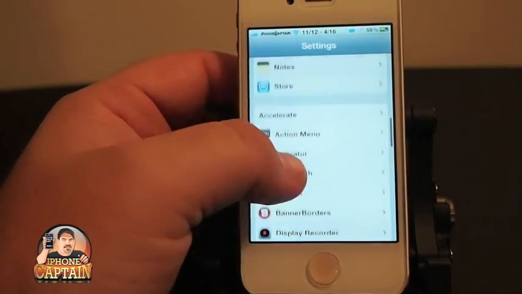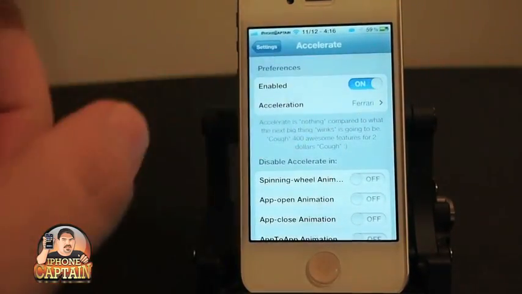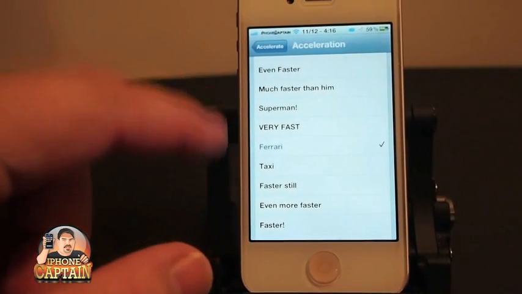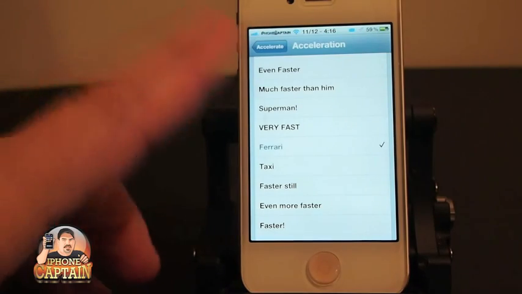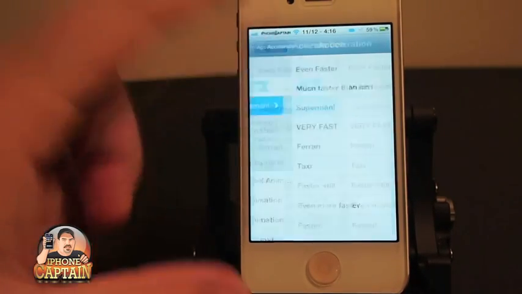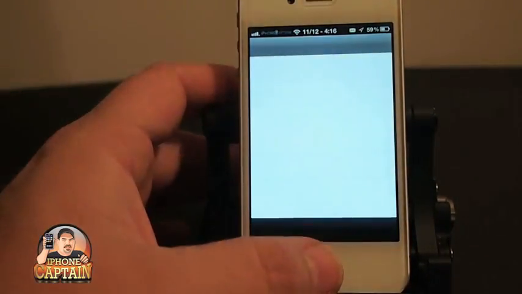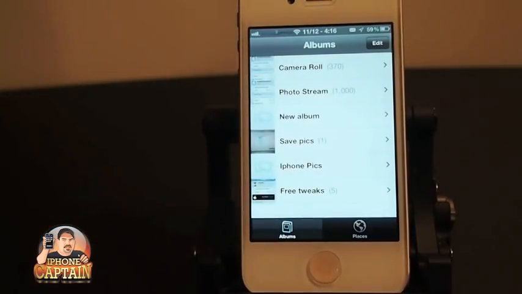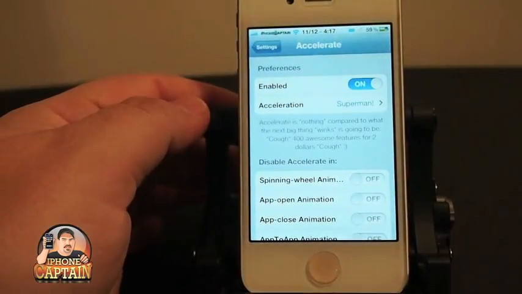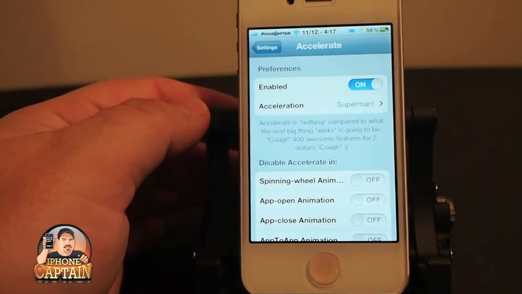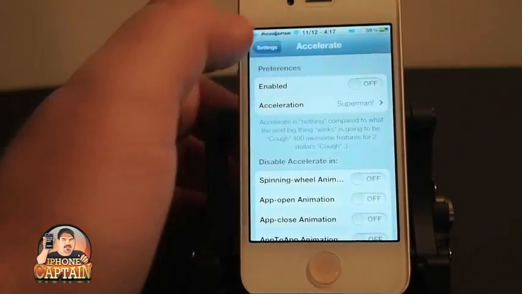Alright, first up, Accelerate, going here. I have it turned off. If we turn this on, the acceleration is set to Ferrari, which is probably going to be very fast, or let's go Superman fast, and go back. Now you can see how much faster everything is opening. The device isn't running any faster, however the animation speeds are much faster, and you can see that very easily.